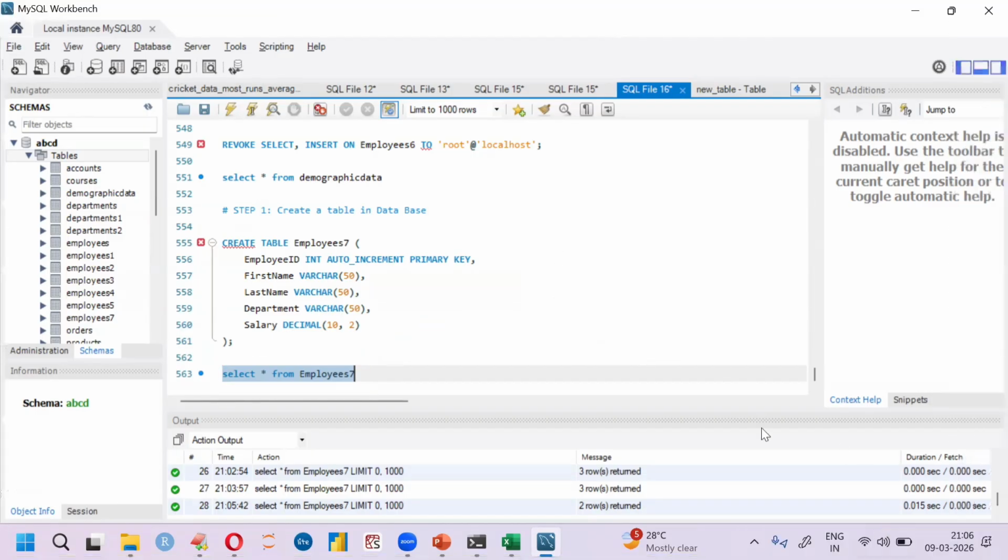Just a moment, guys. This structure is... hello.